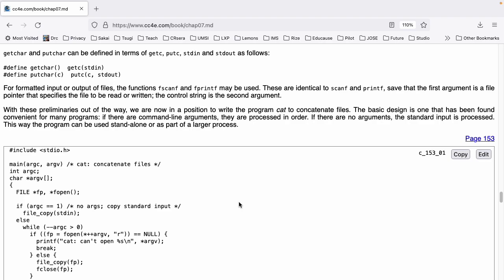For formatted input or output of files, the functions fscanf and fprintf may be used. These are identical to scanf and printf, save that the first argument is a file pointer that specifies the file to be read or written. The second argument is the control string.